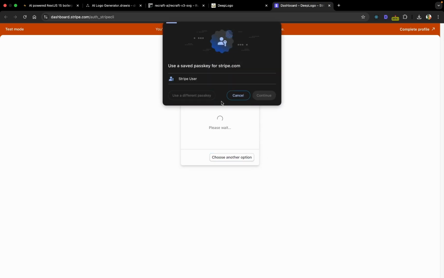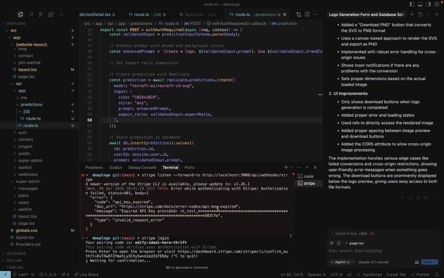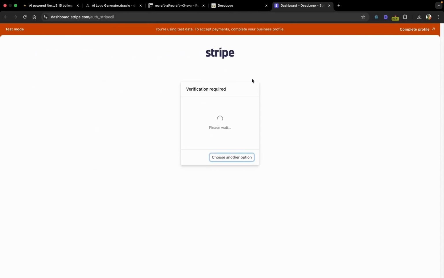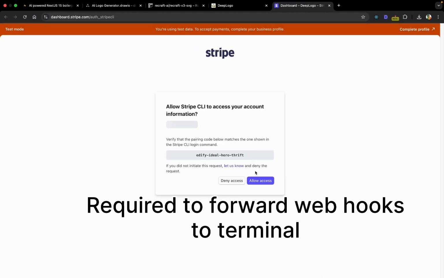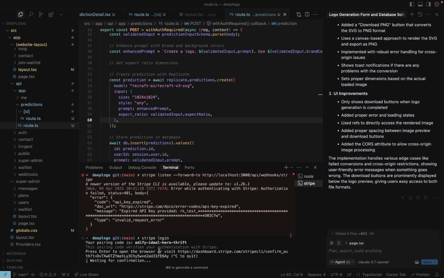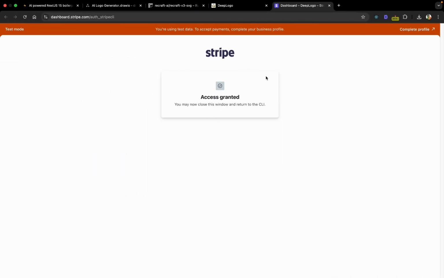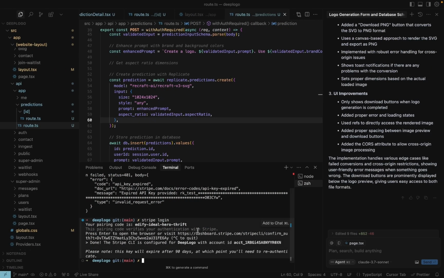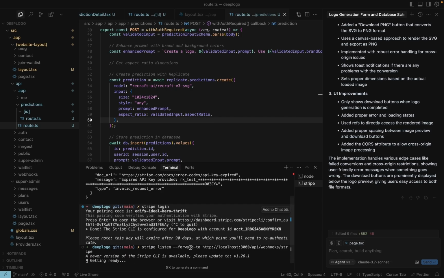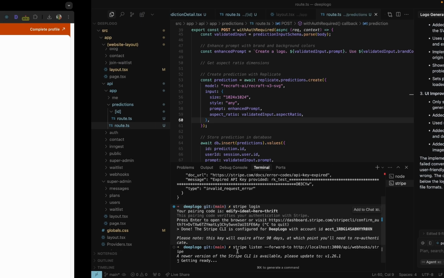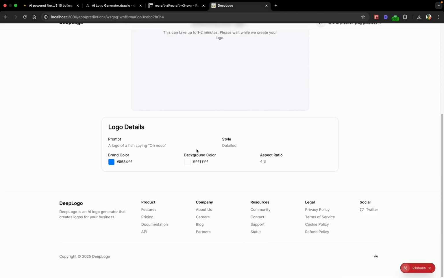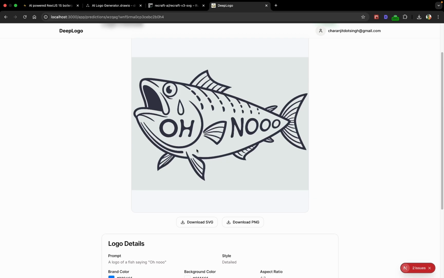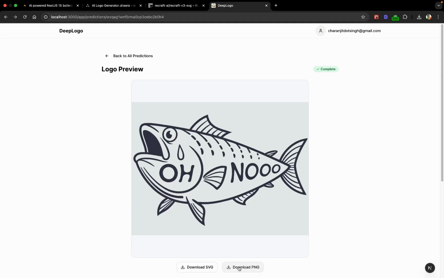and at the same time I am logging in to Stripe on my terminal using the Stripe login command. Allow access, granted. Great. Now I should be able to forward all the Stripe webhooks to my local. Great. Download SVG, download PNG.